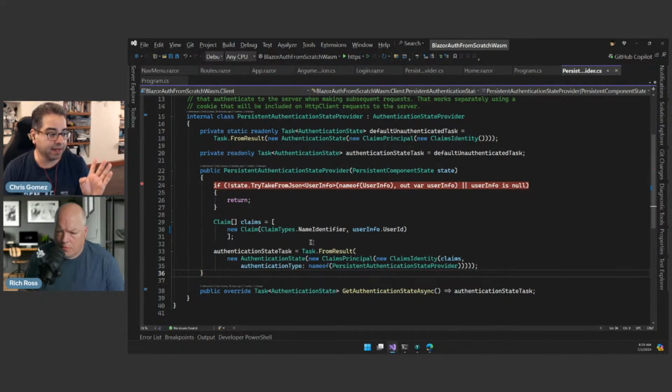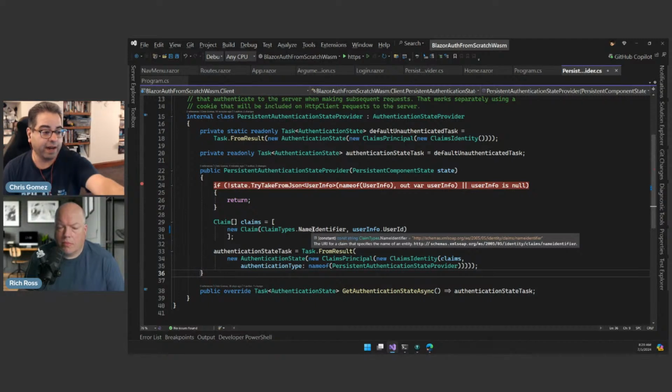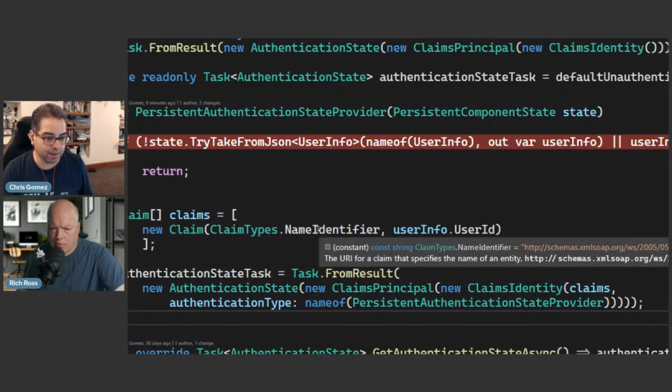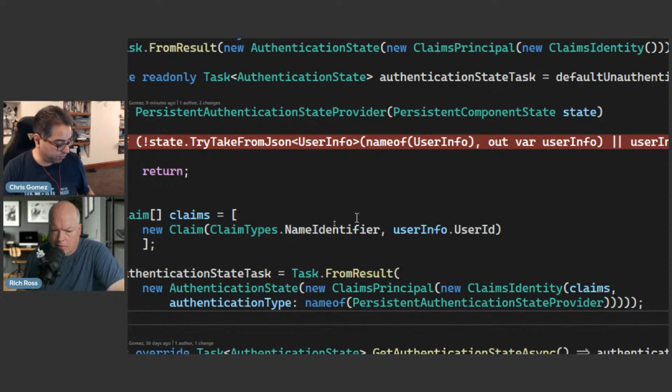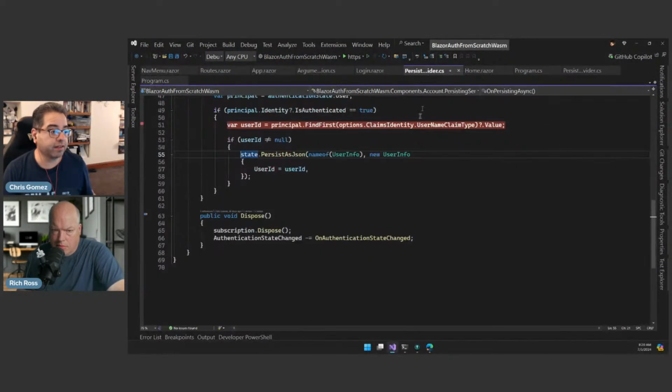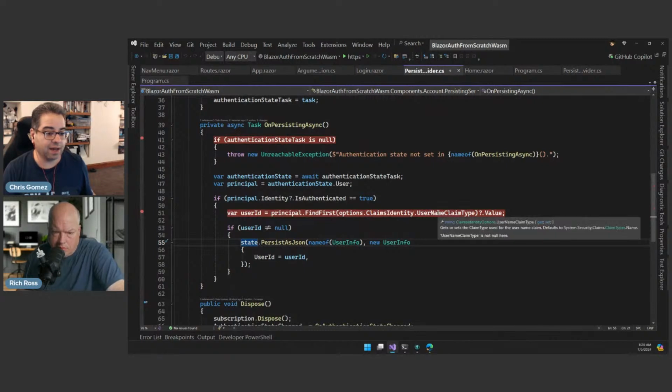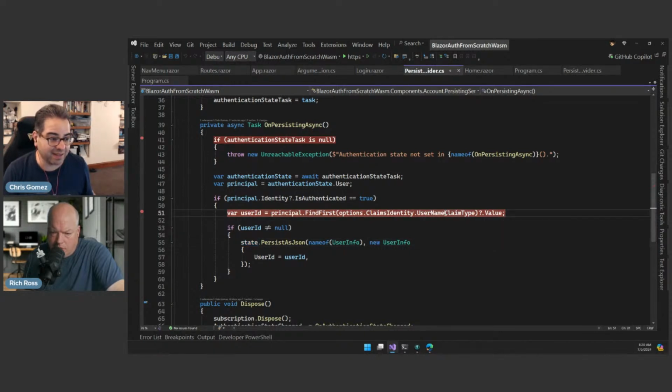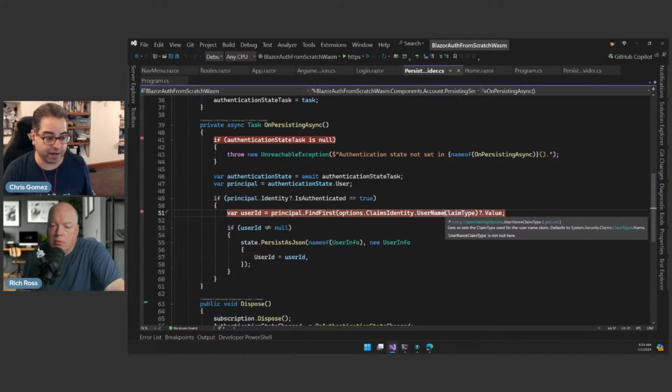The mistake that I made is, see, this claim type is name identifier. And name identifier has a default scope that ends in name identifier. You can see that in the tooltip if I zoom in. But if we go back to our original provider, I stored this in a different claim type. I stored this in a claim type called user name, not name identifier. It's a different claim. Okay. And is that exposed up there on the server side as well?